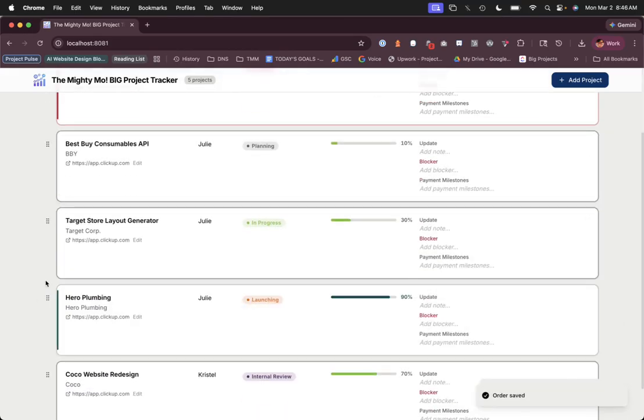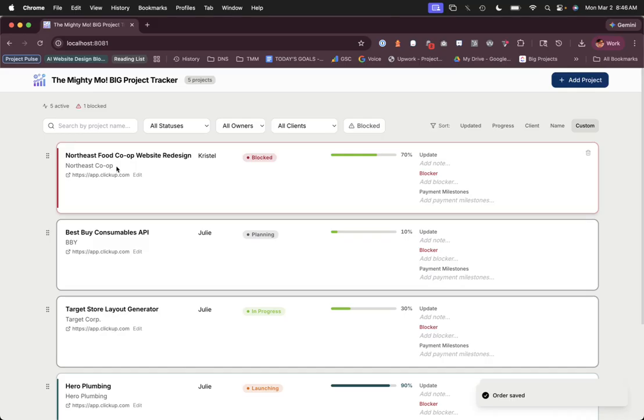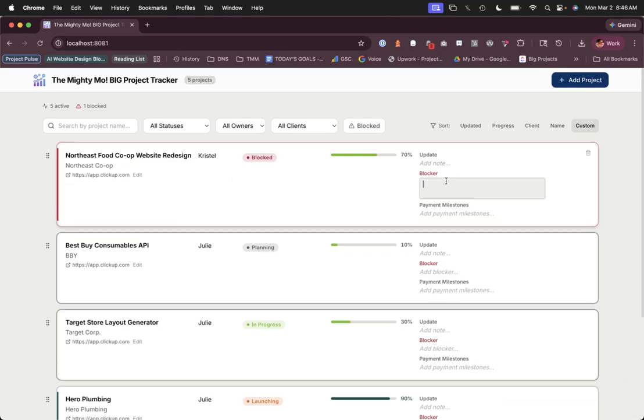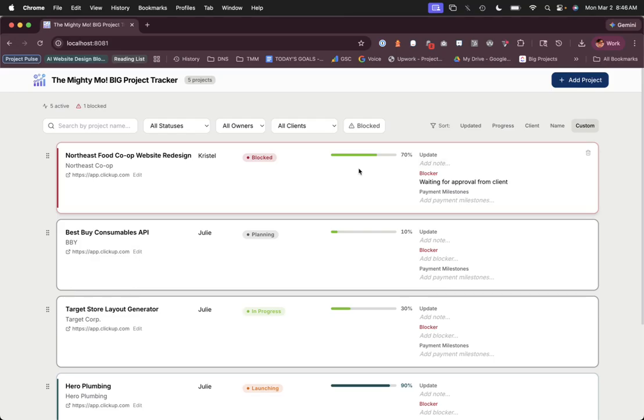I can add, there's a blocker. I can say waiting for approval from client. I can put whatever I want in here for the most part. There are some defined statuses. So if this is currently blocked, but maybe it's internal review, I can also change this. This is just arbitrary again, just based on how I'm feeling about the current status.